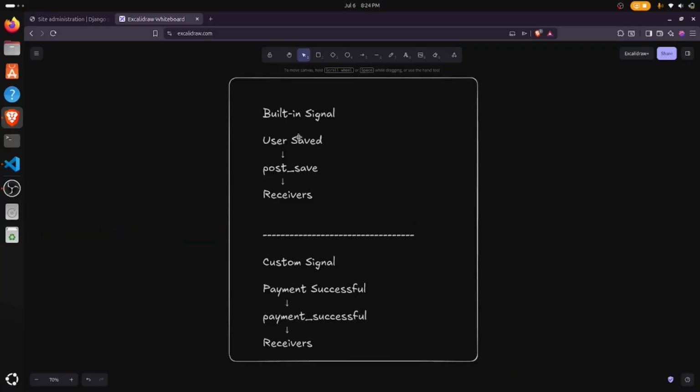So with built-in signals, when a user is saved, that is an event; when it runs, the post_save signal will run and receivers will receive it. But custom signals are what we create. We will create a payment_successful signal, and when it runs, the receivers will receive it. So let's dive into the code.